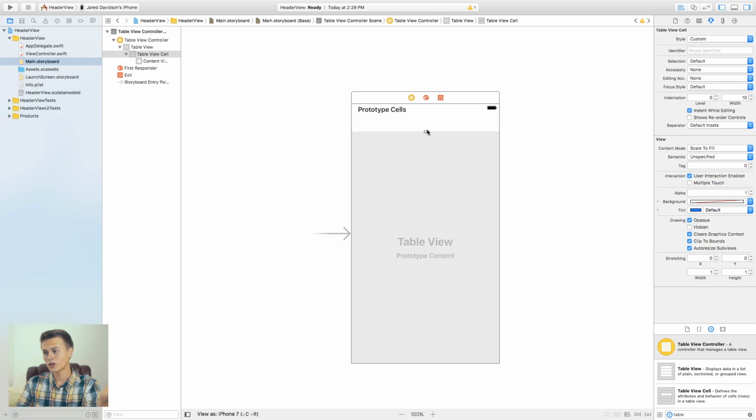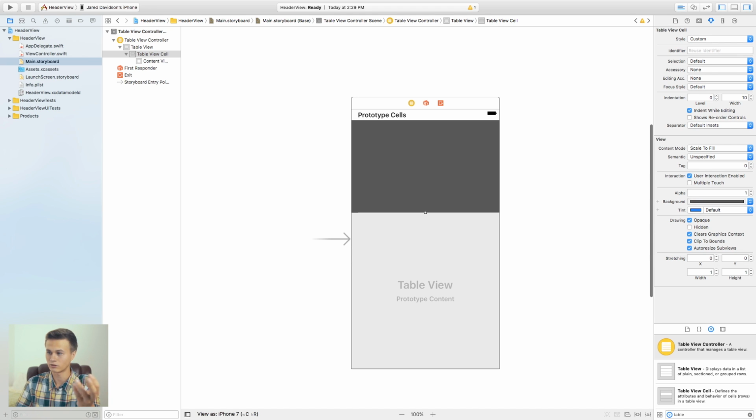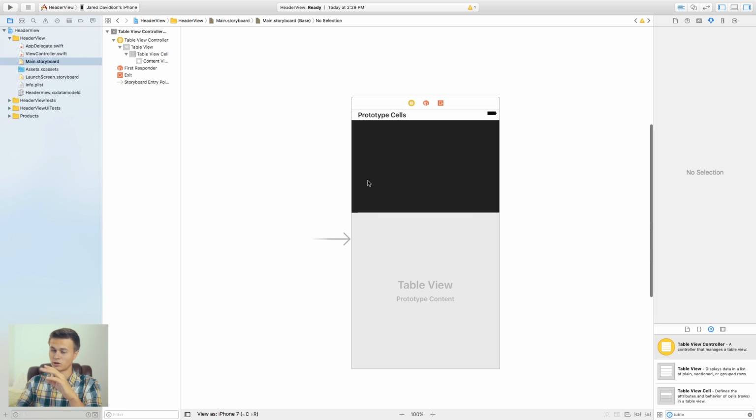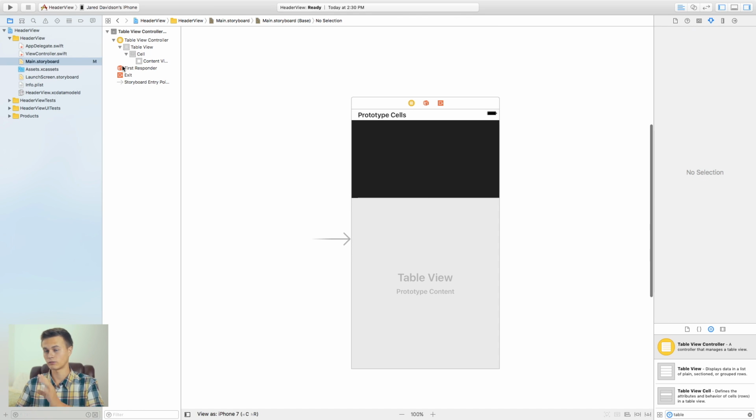Then also with this, I'm going to make my prototype cell larger. I think that's just going to give it a cooler look, and I'm also going to change the background color so that we can accentuate the headers and see them a little bit better. So I'm turning the background to black so that we're able to see exactly what those headers look like. Now that we have our cell all set up, I'm going to go over here to my attributes inspector, identifier. I'm going to call this my cell. That way we can reference it later on inside of programming. And I think that's pretty much it for our table view inside of our main.storyboard.